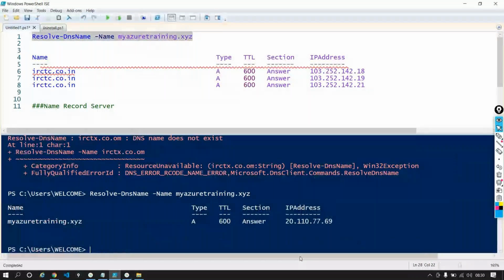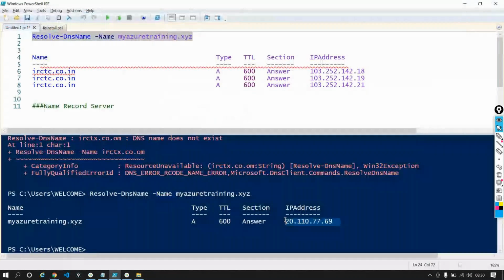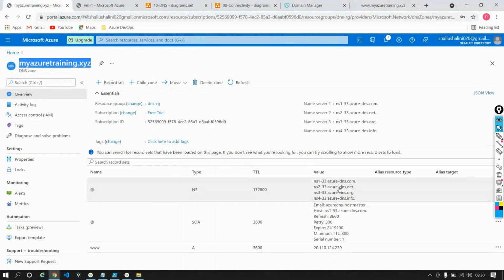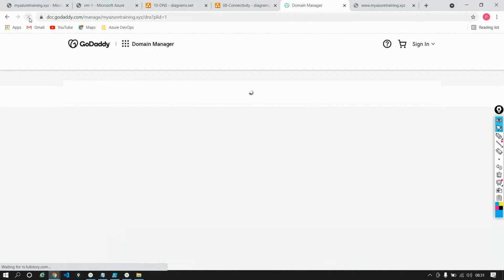Okay, so it's able to answer. It's telling me that I have already published the records, and it still throws me an error. I'll let you all know the reason behind that error. My records got published over the internet by these name servers that Azure is giving me. But still, when you hit my Azure training.xyz, the request will first go to the domain registrar, because domain registrars traditionally work in that way.